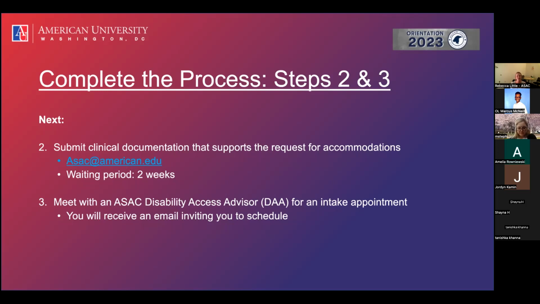And students can always reach out to the ASAC or their DAA if they haven't heard anything or if they're unsure of what to do next or what steps are next. So I do want to say as well that in documentation, there may be some things that we need more information on or something is not elaborated on enough. Or a student may request an accommodation that has no supporting documentation. So just be on the lookout, students, in your AU email. As Melissa said, we may email you and say, hey, thanks for what you've submitted, but I need a little bit more.